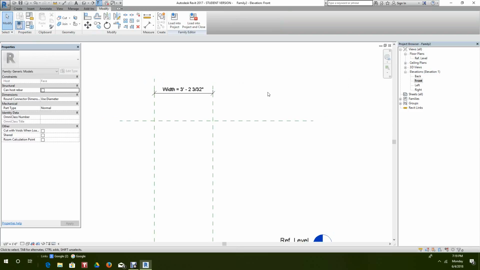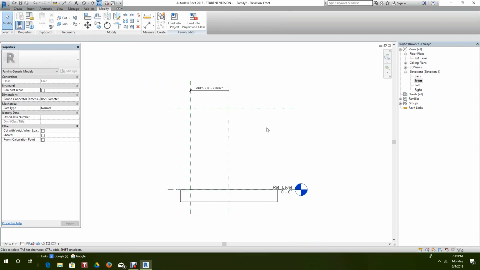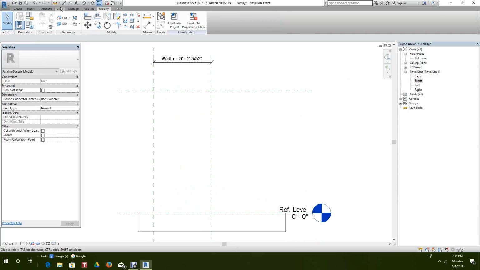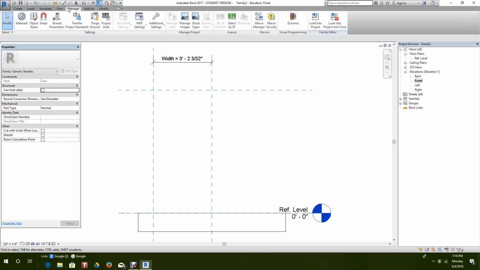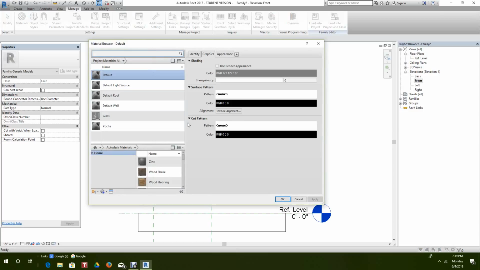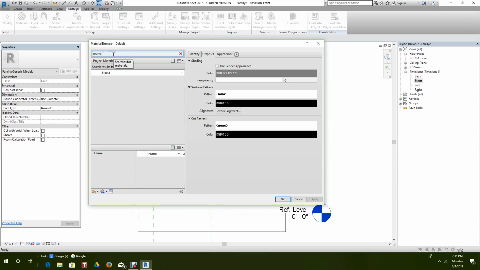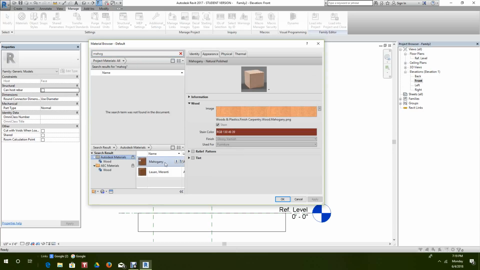So now, right from this point, we want to go into our Manage tab, and we would like to select materials. So these materials here, the first thing we want to do is search for mahogany. There's mahogany right there. So we select mahogany and we'll right click. We'll add this to document materials.